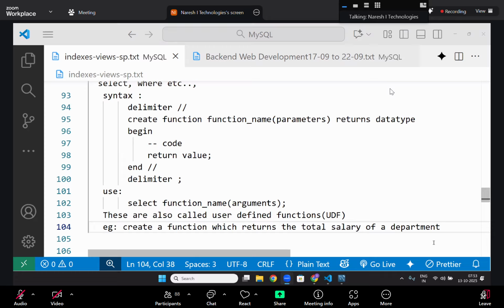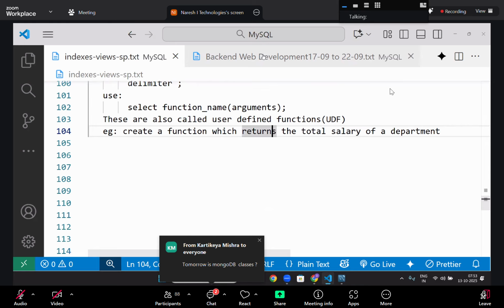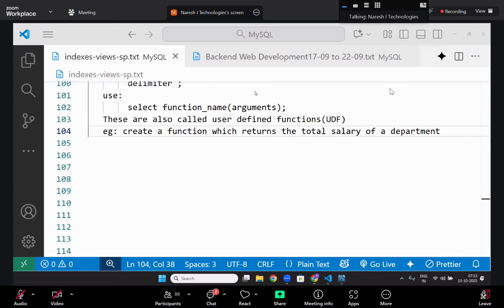Done, sir. Now, tomorrow is not MongoDB. Tomorrow is, we don't know, we might not complete it today, so then tomorrow we'll continue the remaining. Tomorrow we'll do a revision recap. Mostly, the day after tomorrow is when your MongoDB starts.